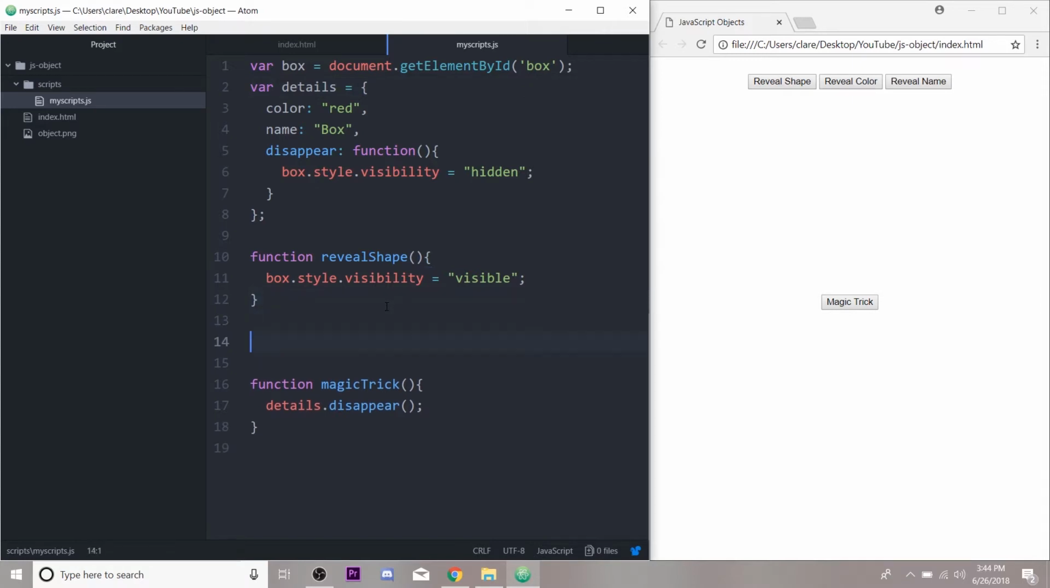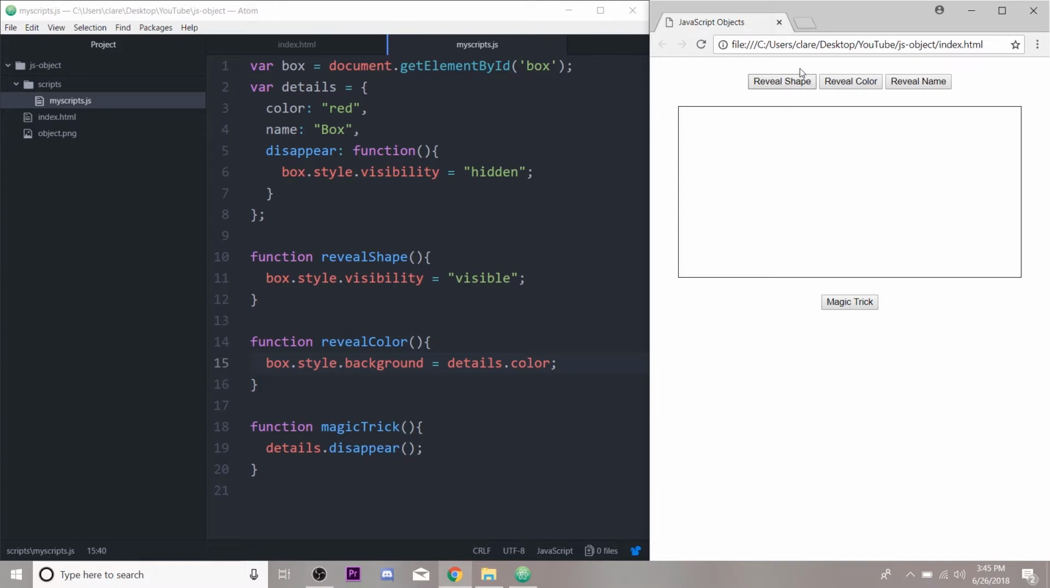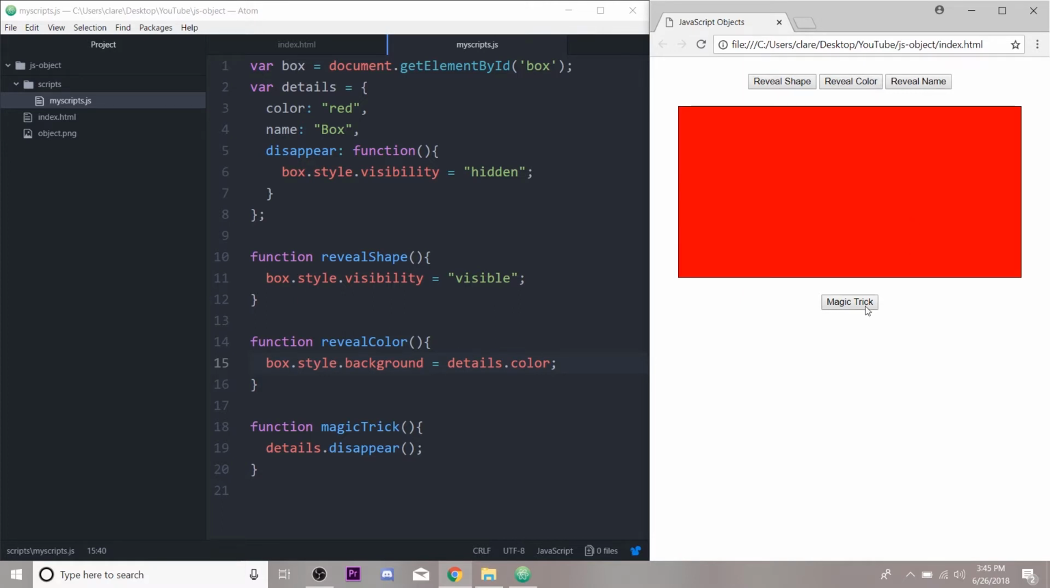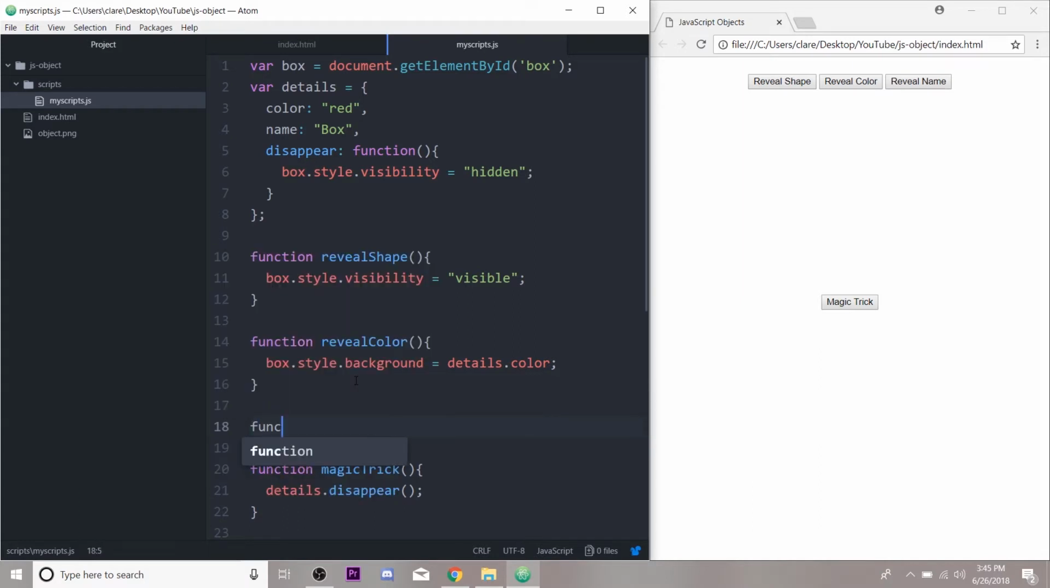Let's write one more function here. Actually, we're going to do two. For reveal color, it's going to be box style background equals, and then we're going to reference our object, details.color. If we save this and refresh, we reveal our shape, we reveal our color, and we can make it disappear.